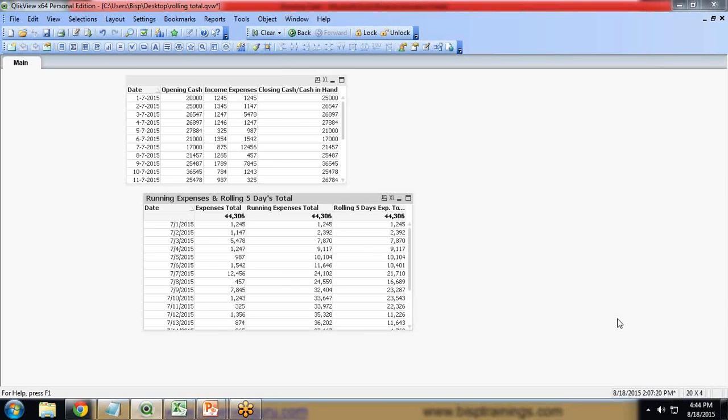These applications are not only useful in the finance function, but also very useful in the stock market, where brokers look for a 30 days moving average or 60 days moving average. If any one of you has experience or exposure of how the share market works, you would be aware of that. So this is how they can calculate the rolling expenses total for the next 30 days, 60 days, or 90 days.